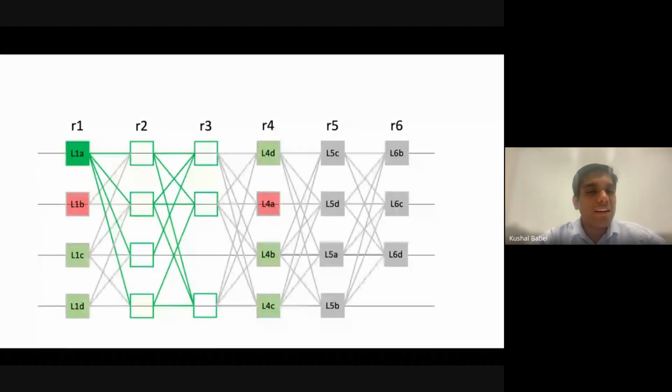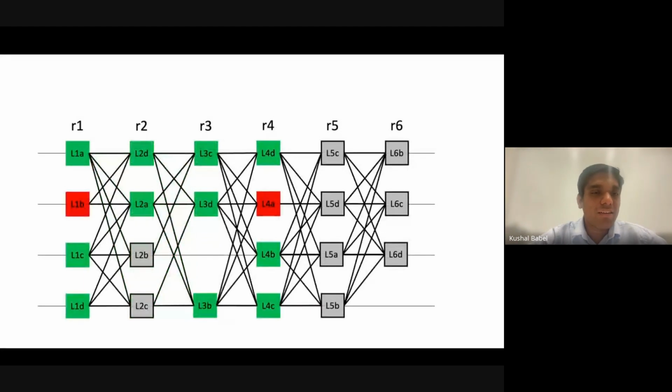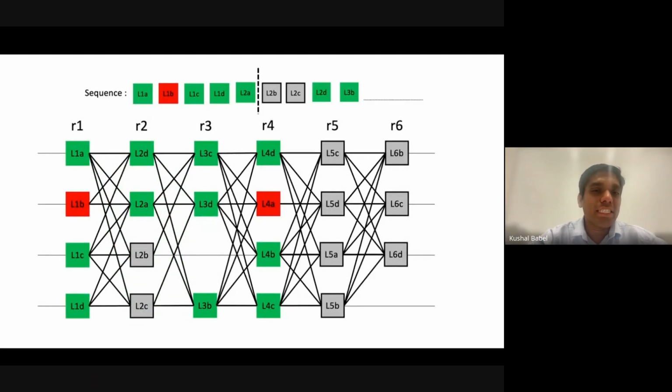So now we have decided on the entire status of the DAG, right? Some blocks are committed, some blocks are skipped, and some blocks are undecided. Right? So this is the sequence that we were going in, right? L1A, L1B, L1C, L1D, L2A, and so on. Now we stop at the first block that is undecided, right? Because we don't want to output something for which we don't know the status.